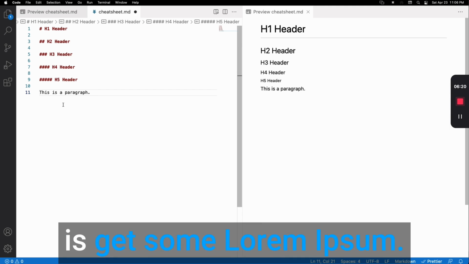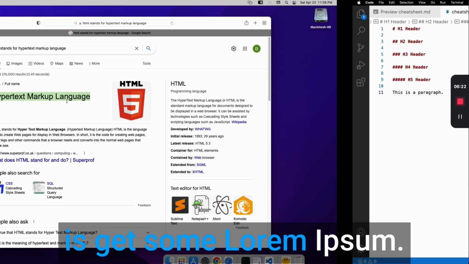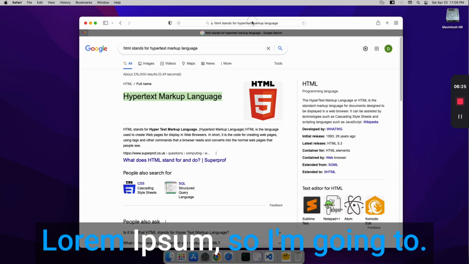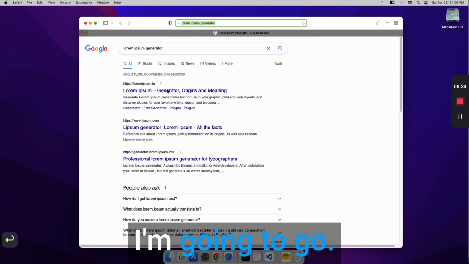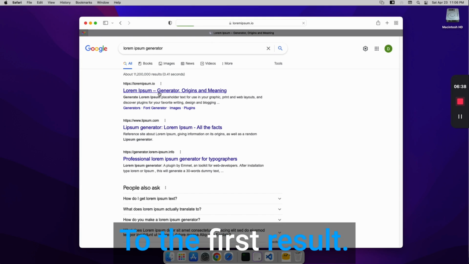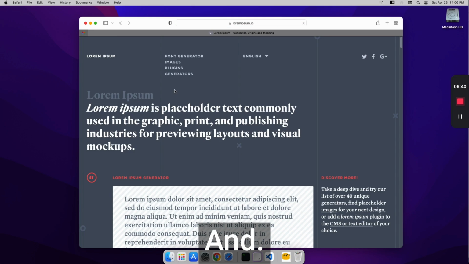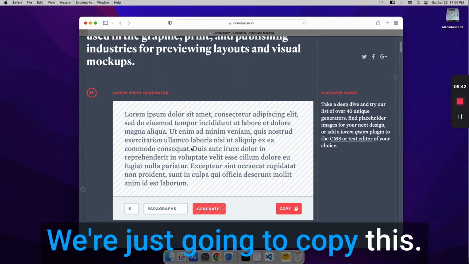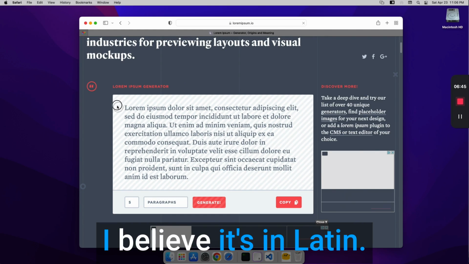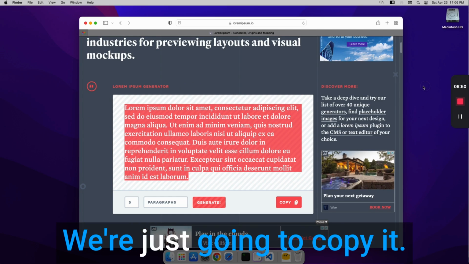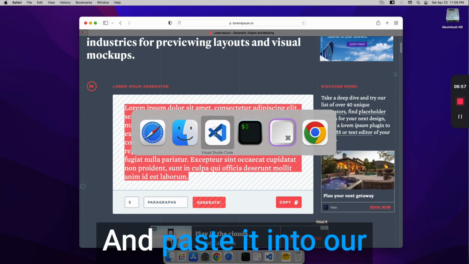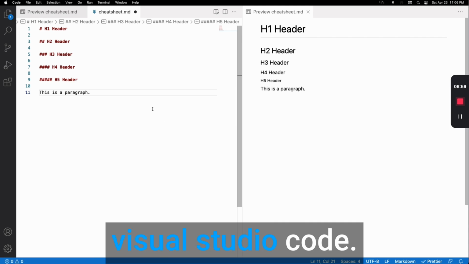Now, what we're going to do is get some lorem ipsum. If you're not familiar with lorem ipsum, I'm going to, in Google, go to the first result, and we're just going to copy this. It's just gibberish. I believe it's in Latin, but it doesn't actually mean anything. We're just going to copy it and paste it into our Visual Studio Code.